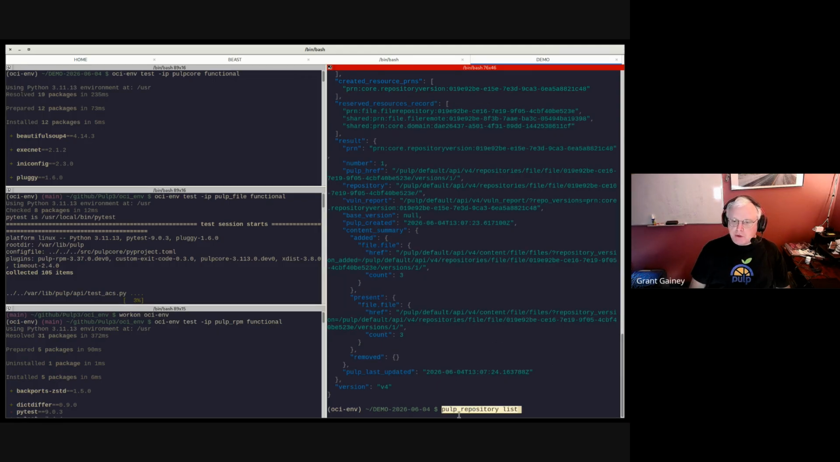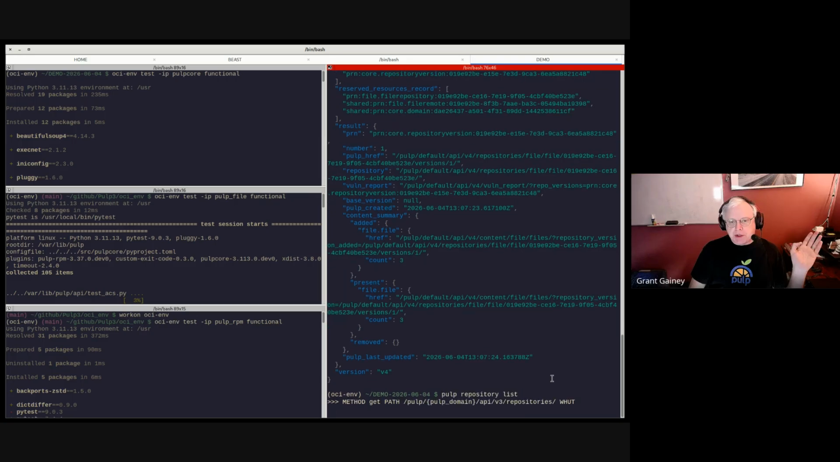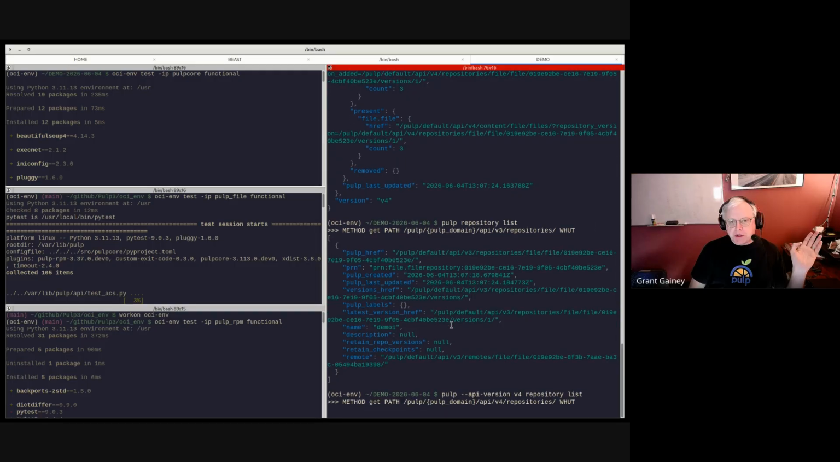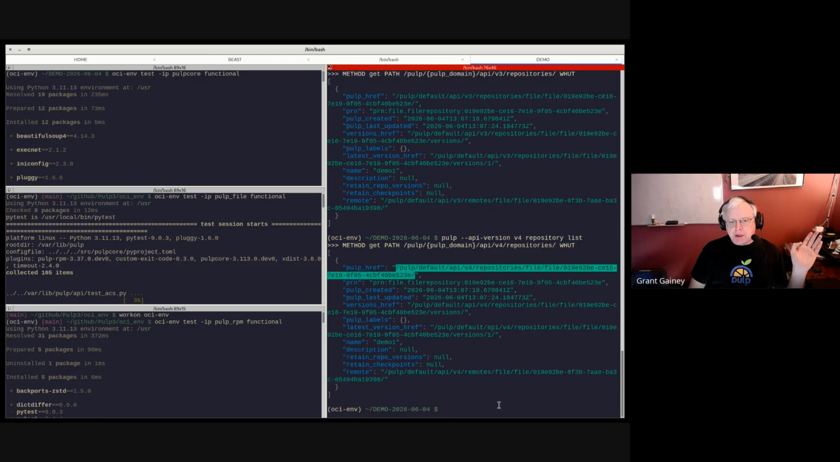Now, if I just show my repositories, and I'm not going to tell the CLI which version to use, it defaults to v3, and it's going to give you a v3 href, because that's the way you asked for that object. If I do the exact same thing, again, I'm going to ask it for v4, the same call, and it's going to return v4 hrefs.